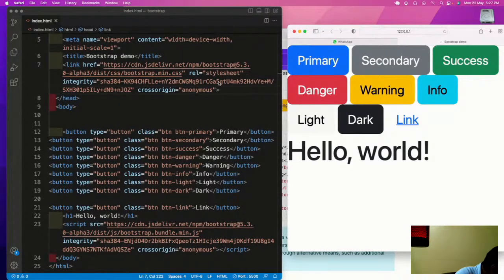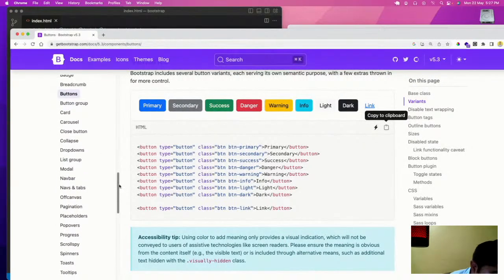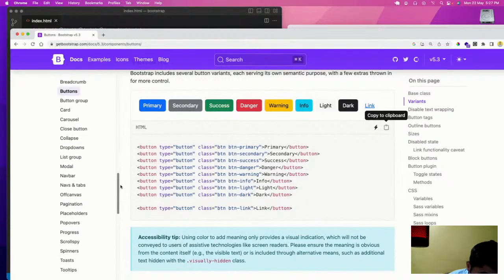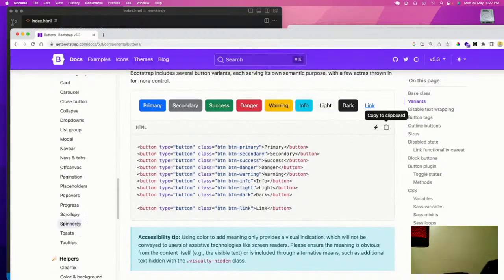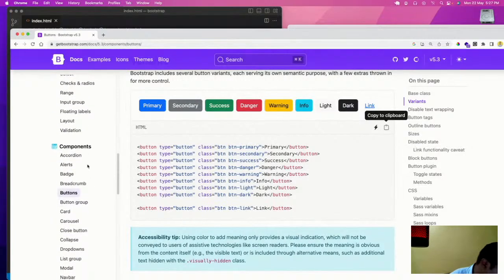Now this is an example of a class, and I can also say a component, a button component. There are so many components other than button, but button is the most frequently used component. You can see here pagination, placeholders, popovers, progress, scrollspy. These are the most commonly used components.